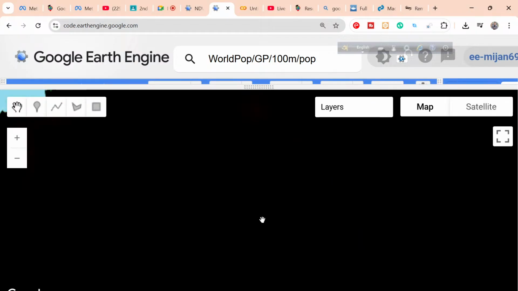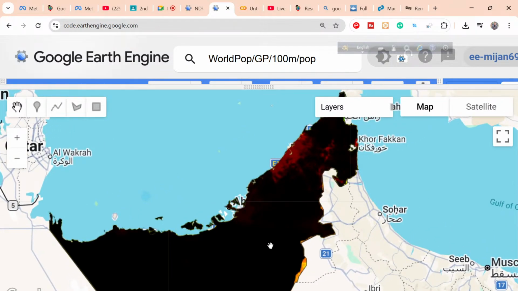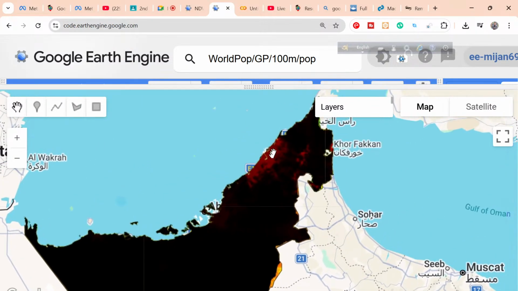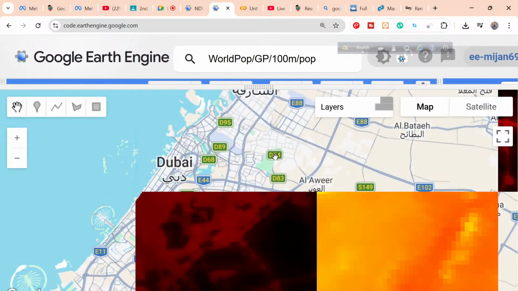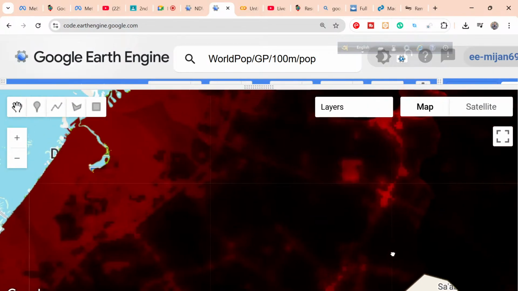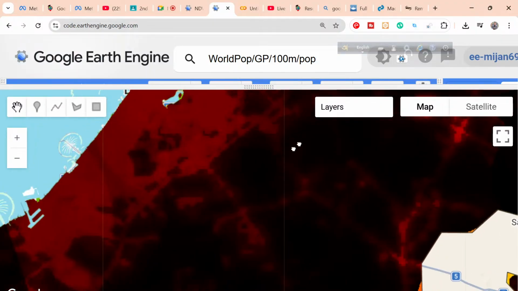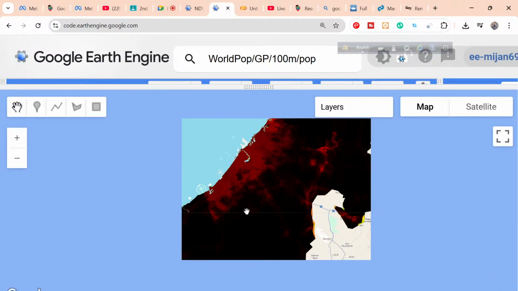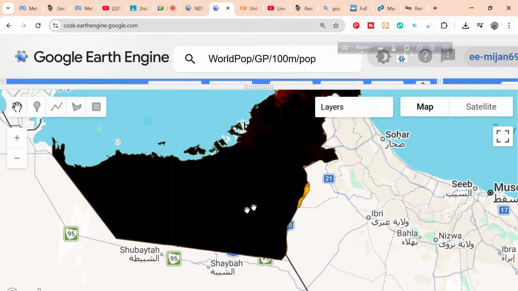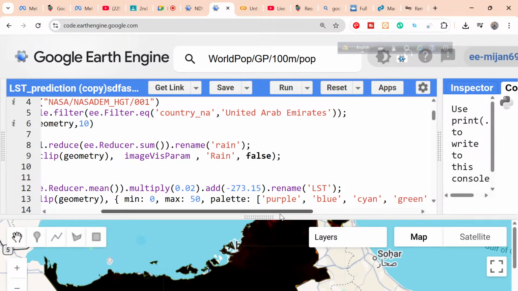If you check, we find this type of information. Basically, this type of place is the high density of population, and black indicates the low density of population. This type of place is the high population density, and this type of black place is the low population density. So it's one kind of information about the population.